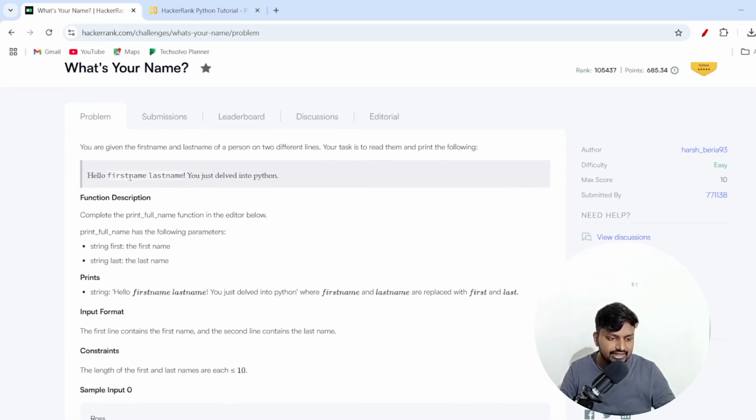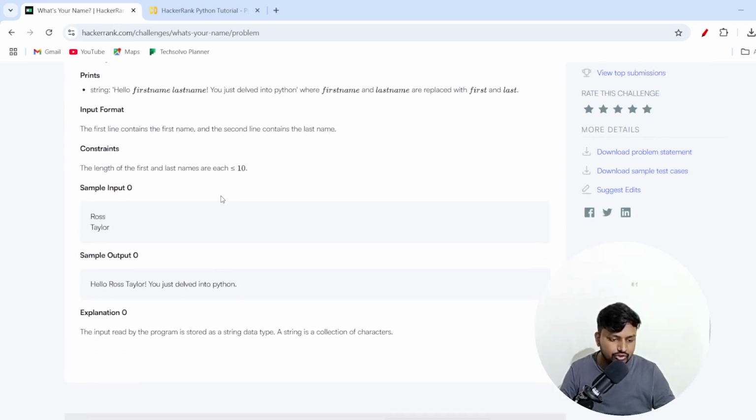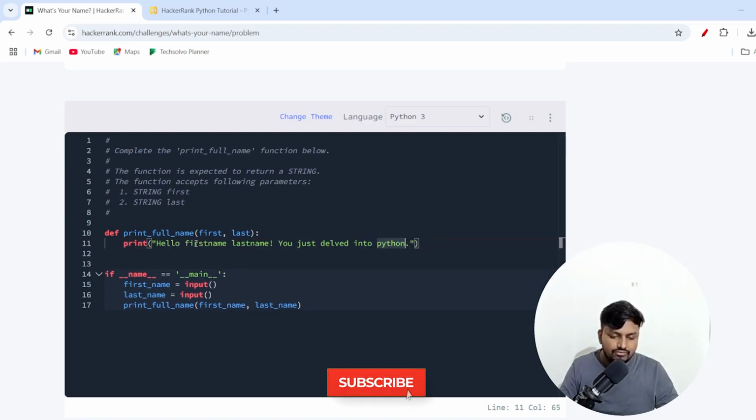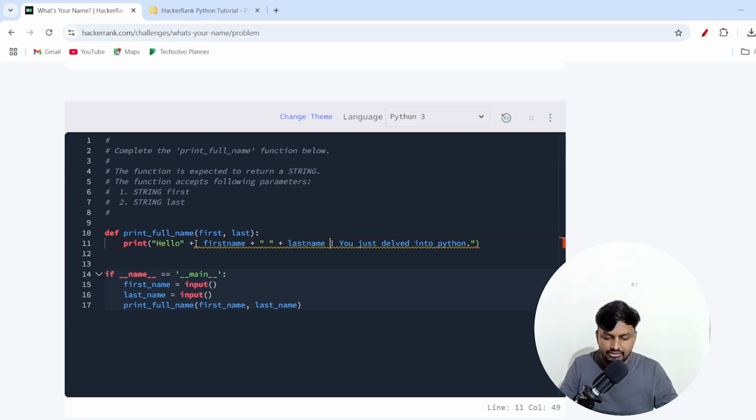Now the string says, Hello, first name, you just delved into Python. I'll copy it, write print, and paste it. Now we need to replace first name and last name with the variables given in the input. I'll close one double quote, then write plus first name plus, we need to give a space because there is a space between first name and last name, then again plus, and the rest of the string would be written like this.